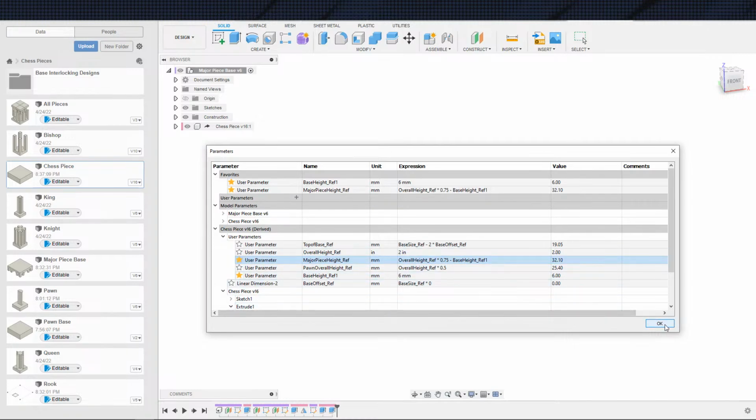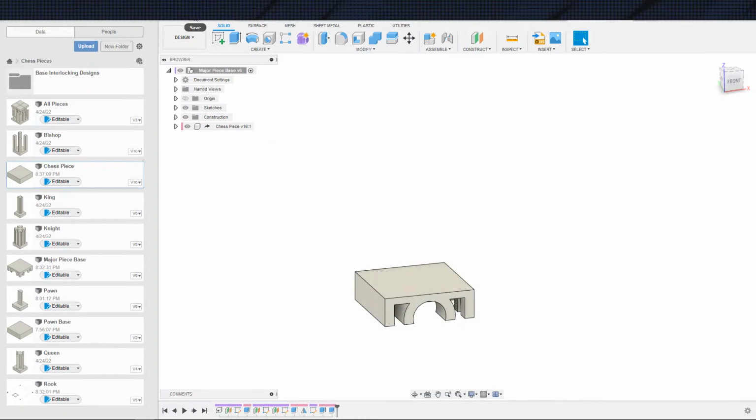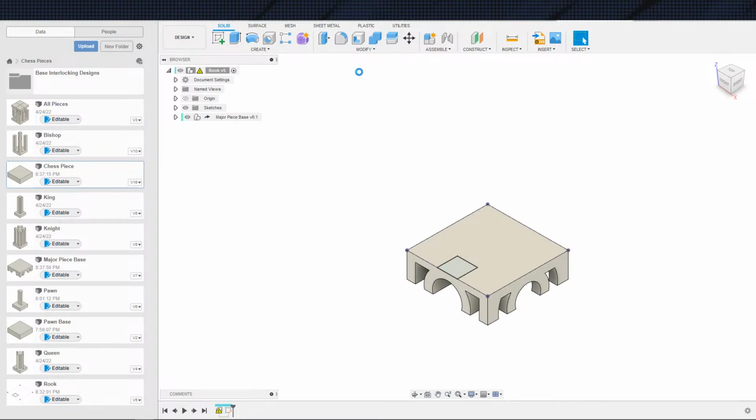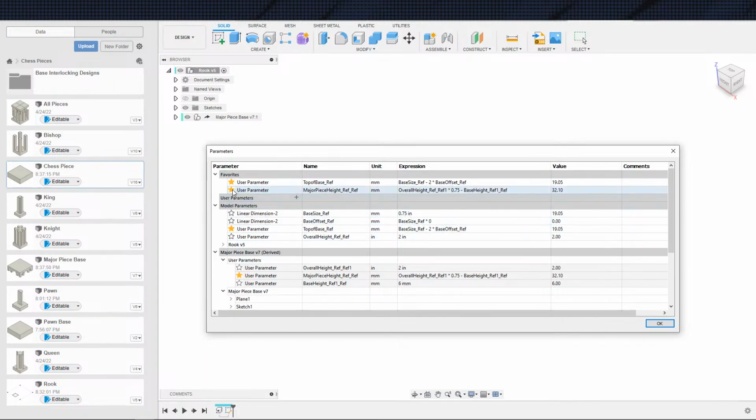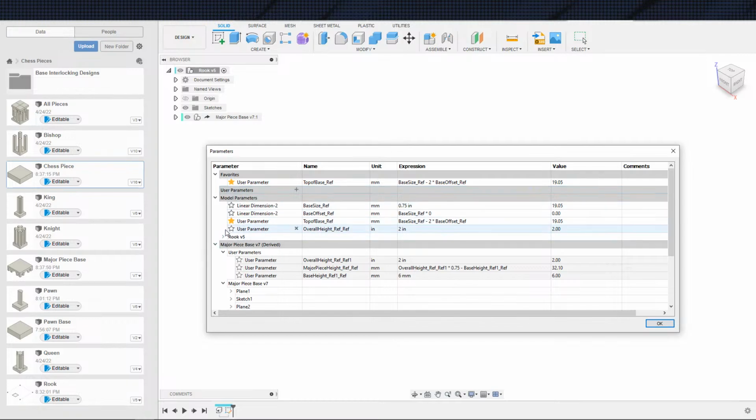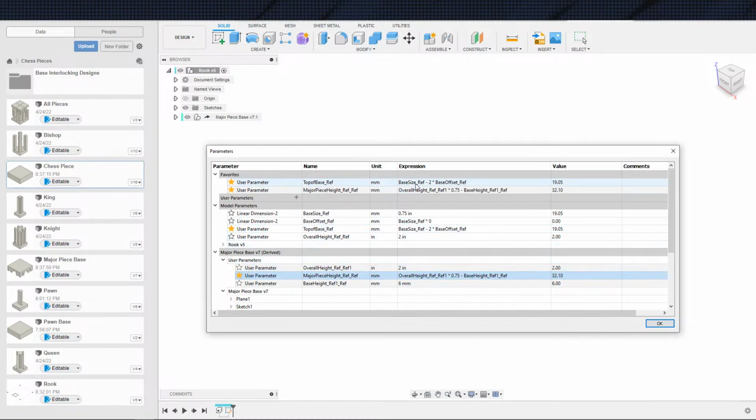Hit OK. That guy is still reading the correct value. That's not 0 millimeters now. So that is correct. And then hop back over to rock. Update. Change parameters. Kill this guy. Unclick that guy. Come in here. Major, that's 32.10. That's good. All right. And we have fixed our problem.